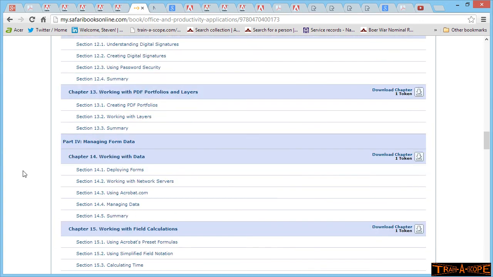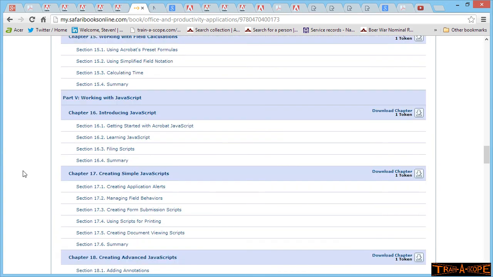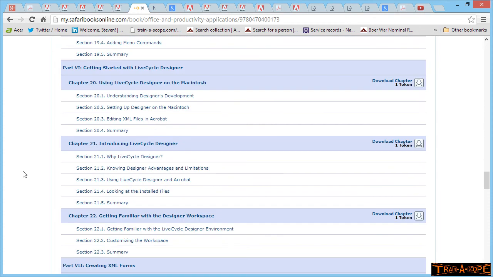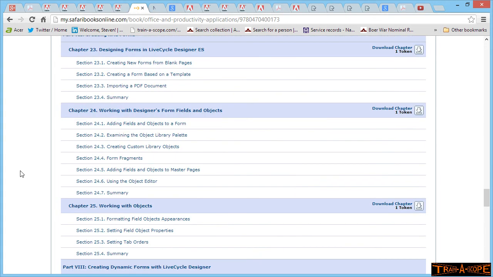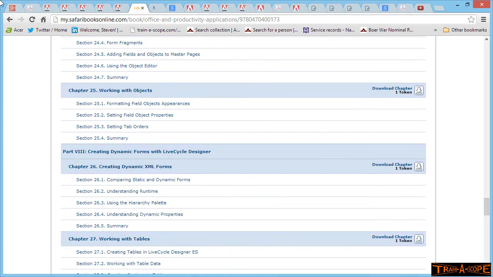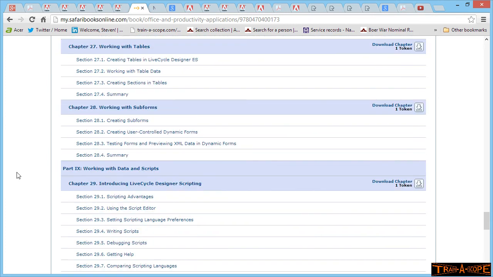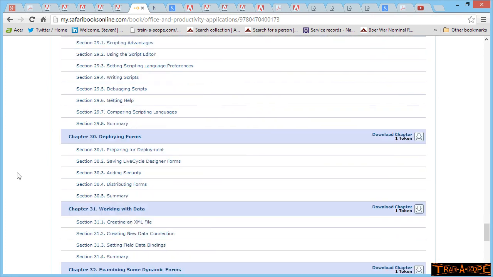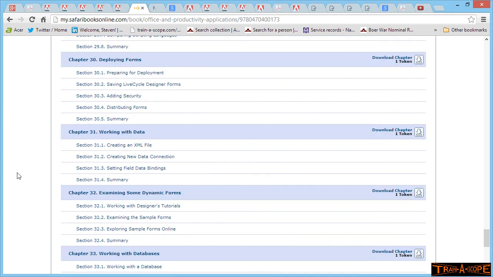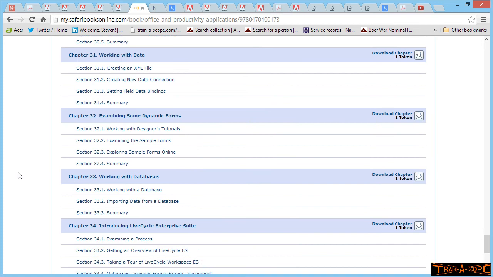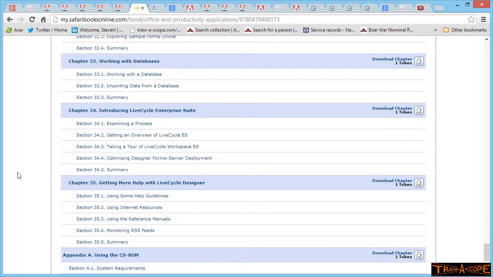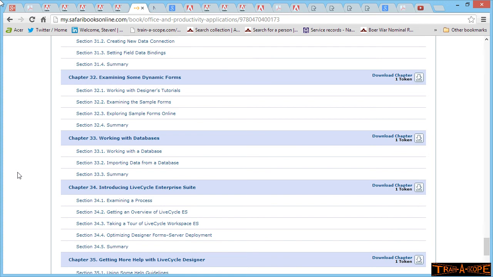It's over 1,000 pages. I'm just looking at this here on my Safari Books Online subscription. And, actually, it says there 1,200-odd pages. So lots of good content there. I'll just show you the table of contents. It's fairly comprehensive. It's sort of half Acrobat Pro forms and half Lifecycle Designer forms. So it talks about form standards and then gets into building your forms with Acrobat Professional and deploying your forms and accessibility.